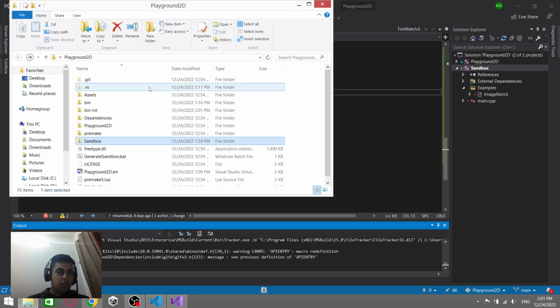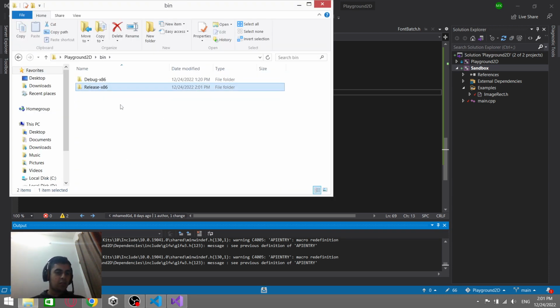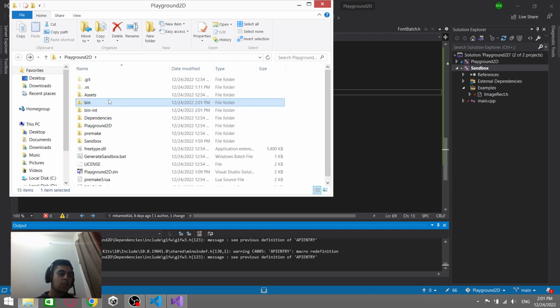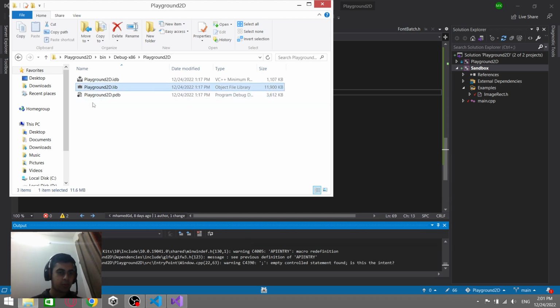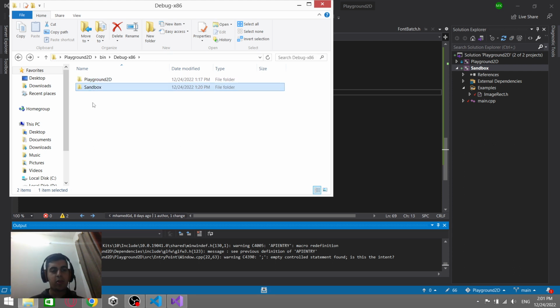The cool thing is that we already have the debug version. I believe it's only being built now. But this file didn't exist, and only exists after I built it. So if you open the debug version, you have the Playground2D lib file for the debug, and you have the sandbox.